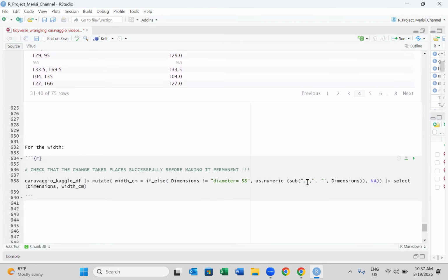We're gonna use sub, but we're gonna say, you know what? Any character repeated any number of times. Remember the dot means any character, and the asterisk means any number of times. So any character repeated any number of times, and then a comma. So R, whenever you see that, please replace that by an empty string, and that effectively removes everything from the comma and before.